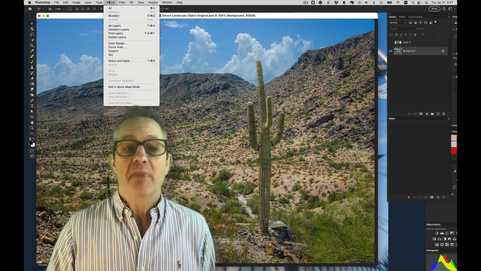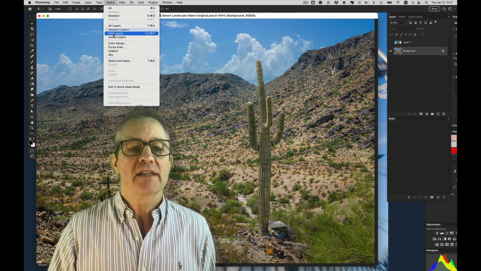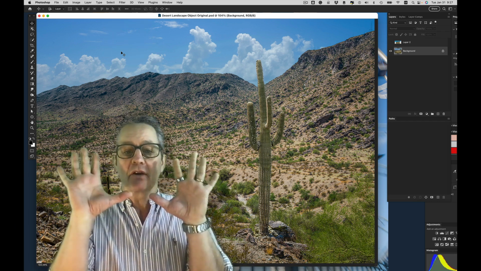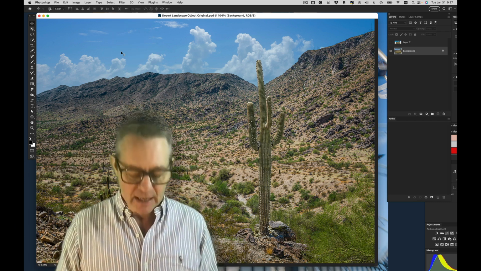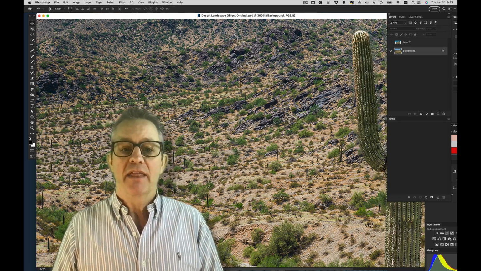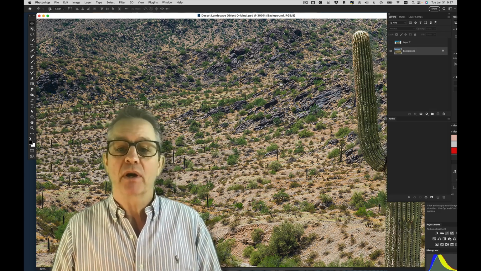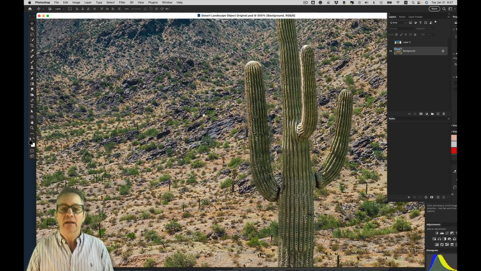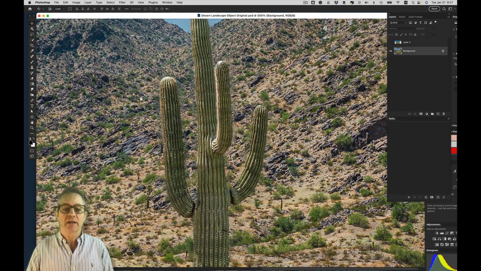So under the Select menu, as an example, if I say Select Subject, I'm going to let the artificial intelligence do its best. Now let's zoom in, Command plus. Then I'm going to hold the space bar. It gives me the hand tool so that I can click and drag to take a better look.